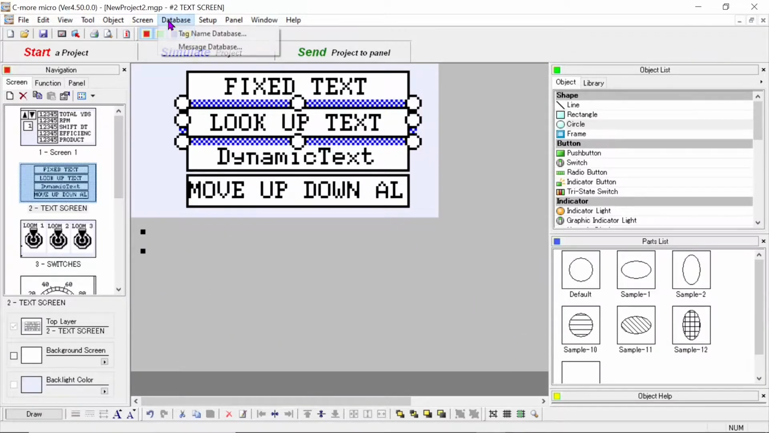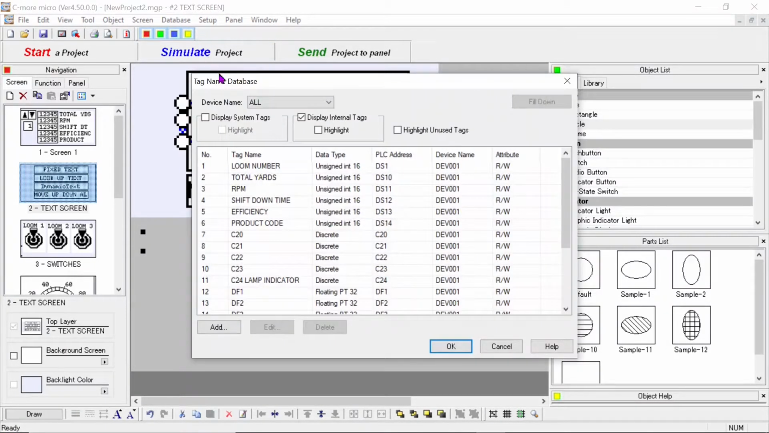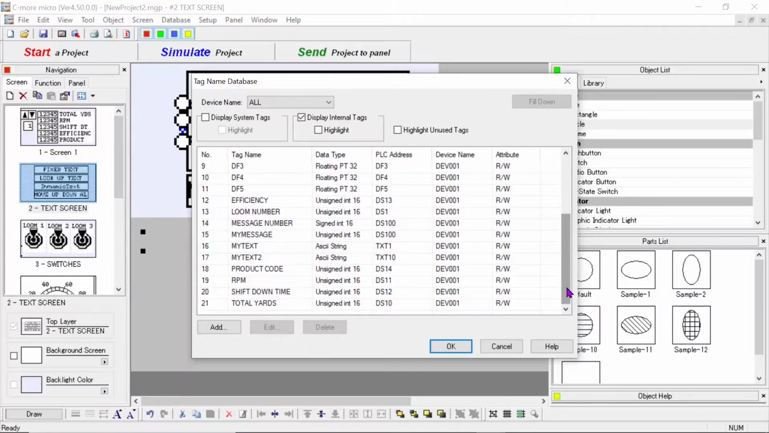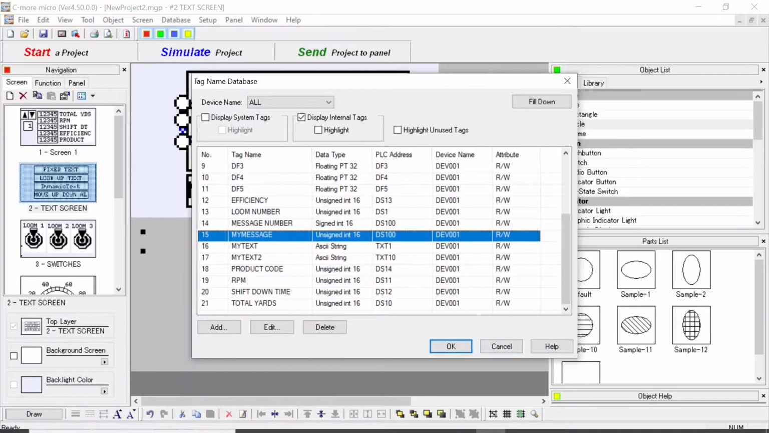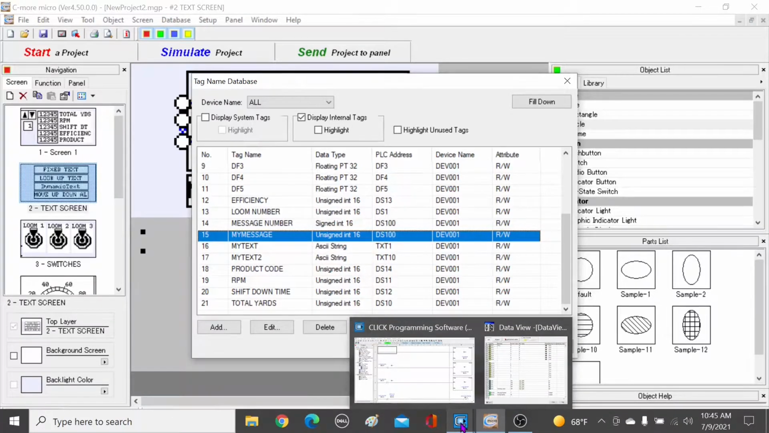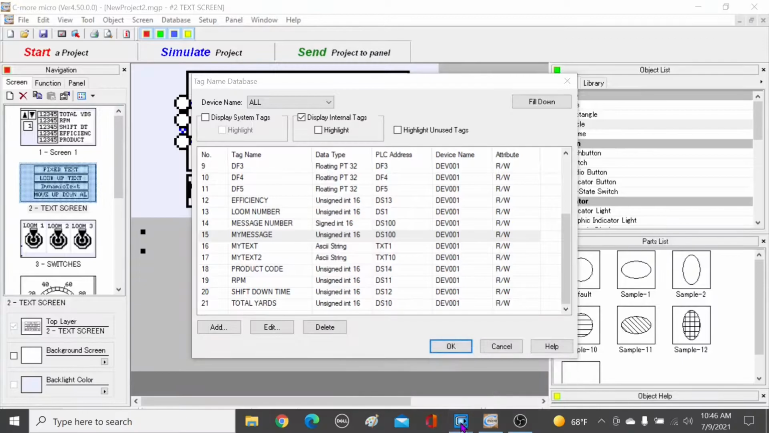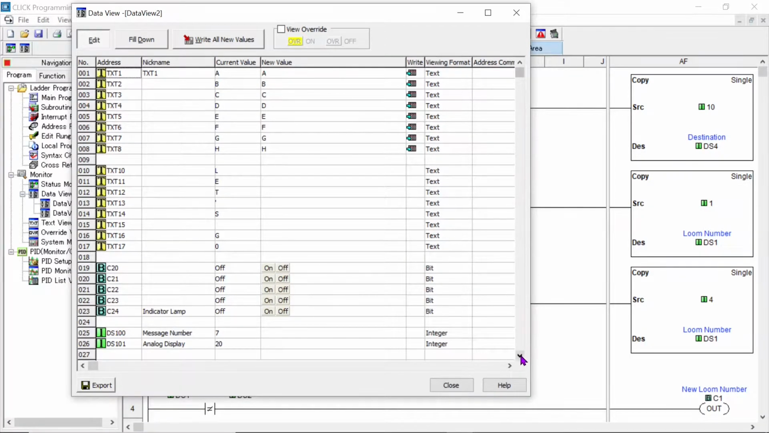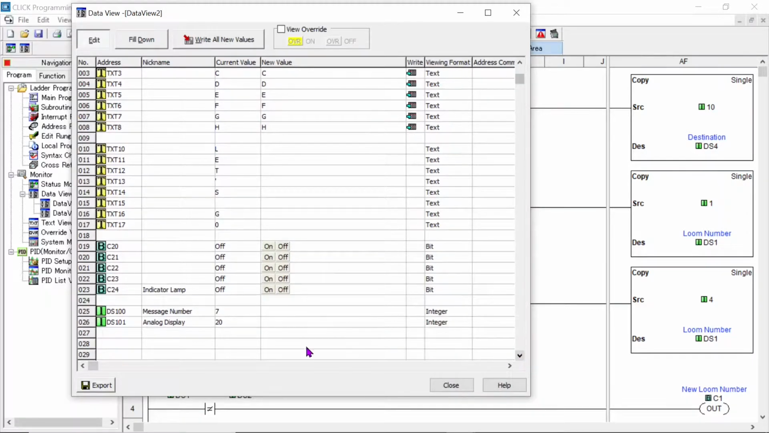Let's go to our database, a tag name database, and put it in name order so it makes it easier to find. My message right here, you can see it's an unsigned integer DS100. All right, let me go back to the PLC. My message I don't have in here, do I? Oh, yes, I do. I called it message number here, not my message. Message number, and I have it set at message number 7.